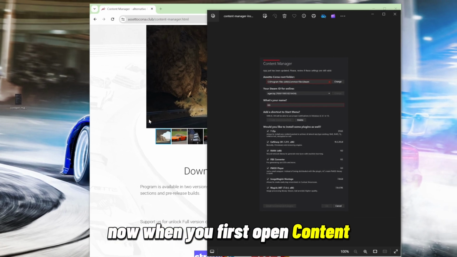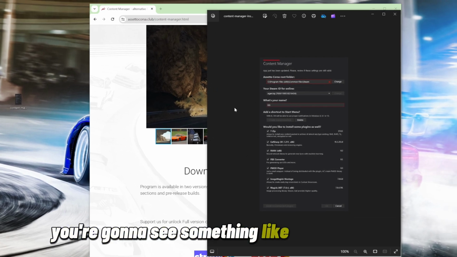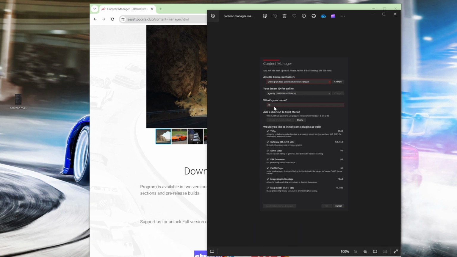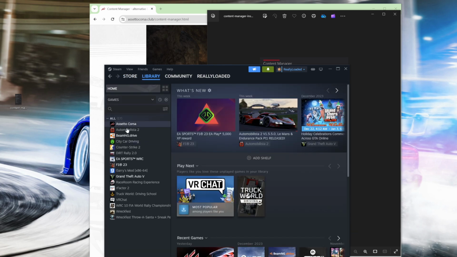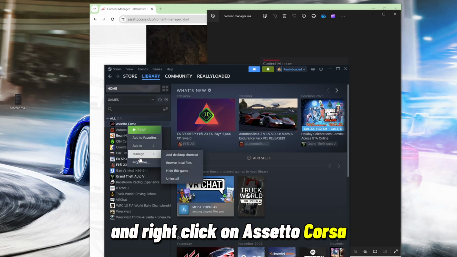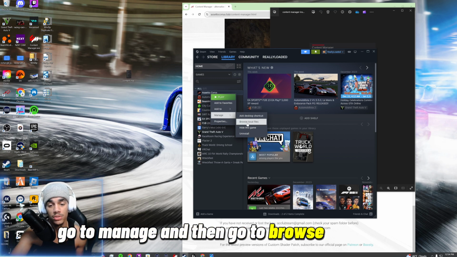Now, when you first open Content Manager for the first time, you're going to see something like this to the right. After you open it up, get it all open and extracted, you're going to see Assetto Corsa root folder. So in order to find your Assetto Corsa root folder, you want to go to Steam and go to your library and right click on Assetto Corsa, go to manage, and then go to browse local files.